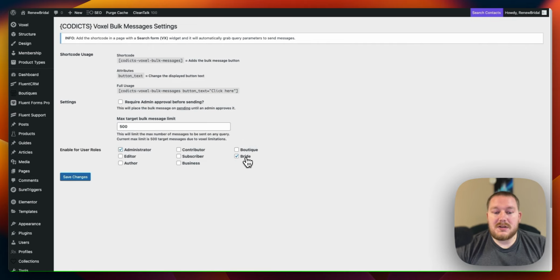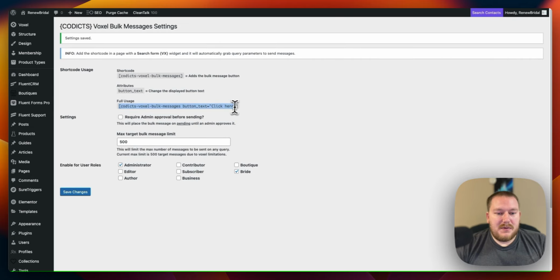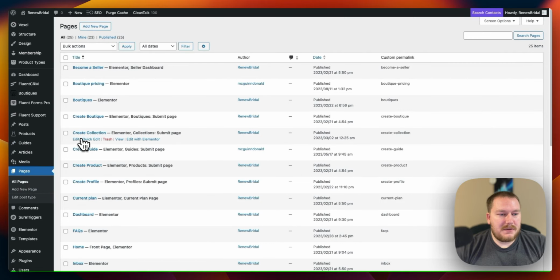And then we want to turn it on specifically for this website for the bride user role, because the brides are going to be the ones sending messages to the boutiques to ask if they have a specific gown or accessory in their stock. Let's save. We're going to go through, copy this here, and we're going to move over to our pages.